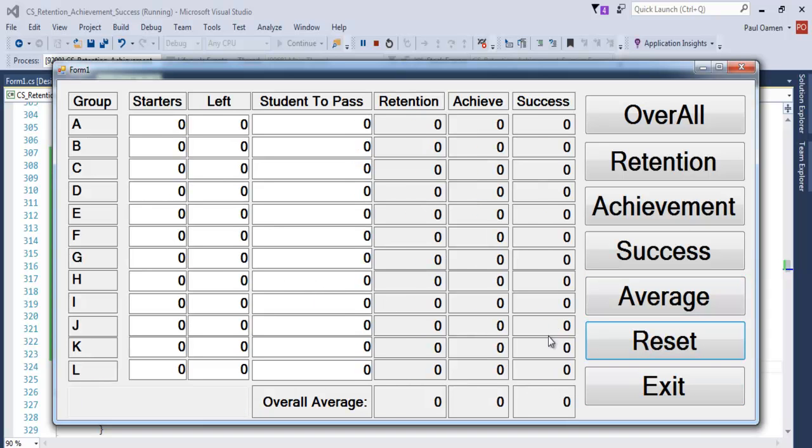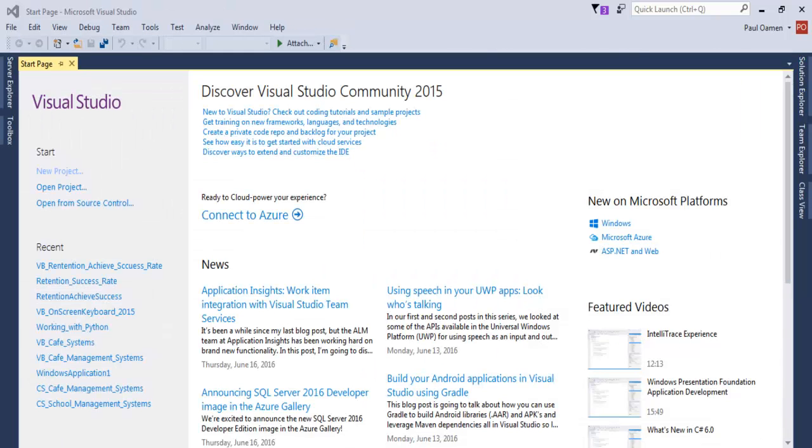So what I will do now is take you guys straight into C# and we can develop one of these together. So let's go into C# now. Hi and welcome to Visual Studio 2015. In this tutorial I'm going to be developing what is known as retention, achievement and success rate using C#.